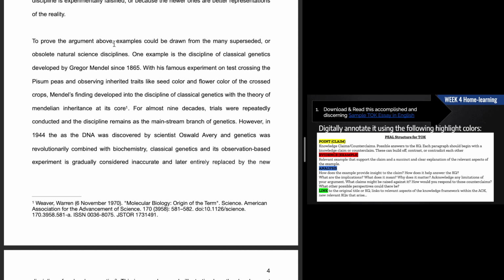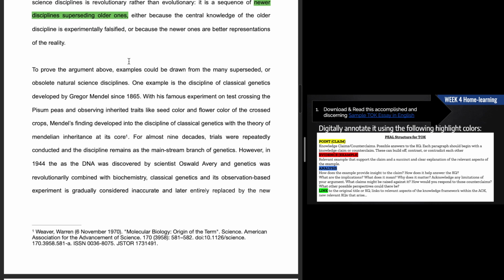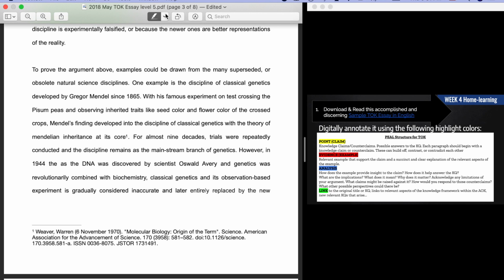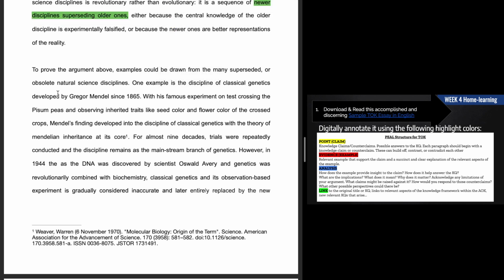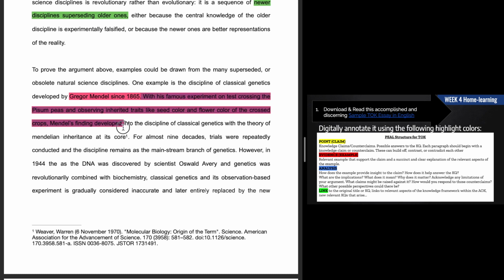To prove the argument above, examples could be drawn from many superseded or obsolete natural science disciplines. Oh, good. One example is the discipline of classical genetics developed by Gregor Mendel since 1865. Awesome. Gonna get my red, well, pink highlighter ready, because here we go. There's our example. And with his famous experiment on test crossing the peas and observing inherited traits like seed colors and flower color of the crossed crops, Mendel's findings developed into the discipline of classical genetics with a theory of Mendelian inheritance at its core. Awesome. Really nice, solid example.